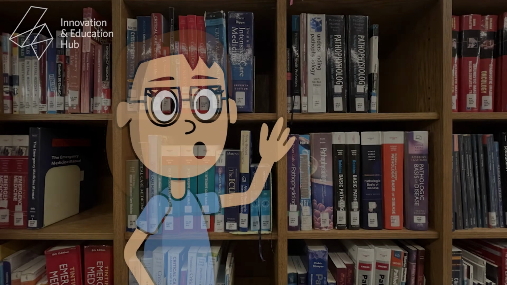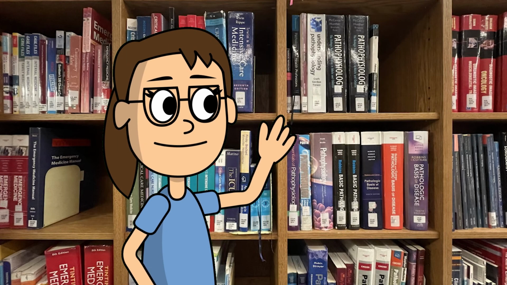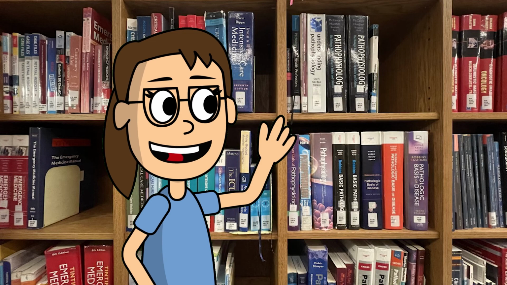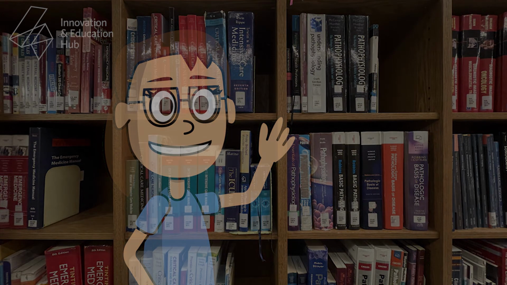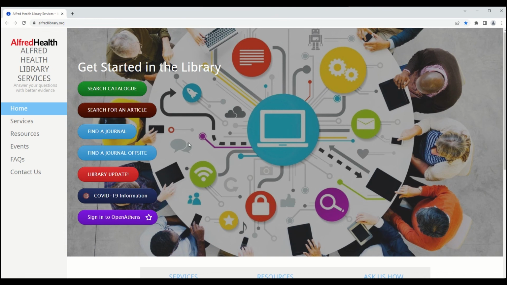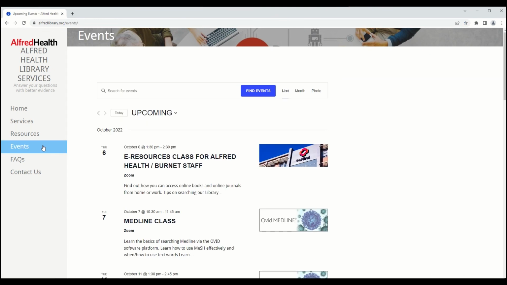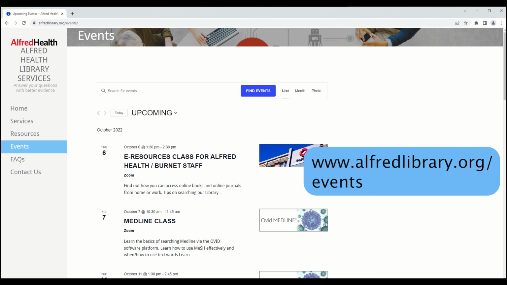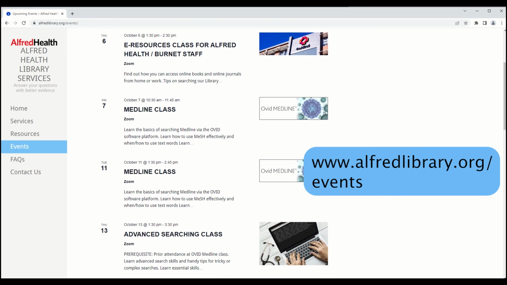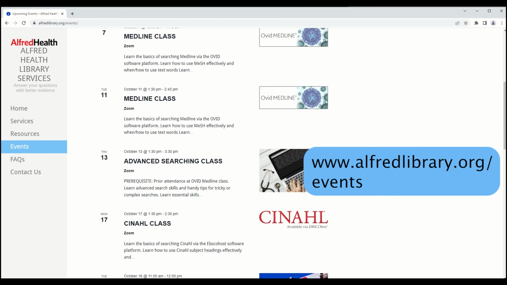An important thing to remember is that if you are doing a systematic review, doing a catalogue search, whether basic or advanced, is not enough to find materials. You will need to search through databases in order to gather up all the material you need for a systematic review. If you need help on database searching and conducting a systematic review, we have classes available through our Alfred Health Library Services website. See our events page at www.alfredlibrary.org/events to book a class.